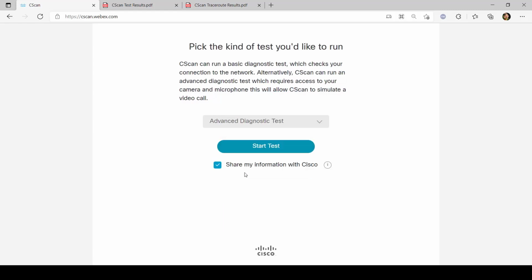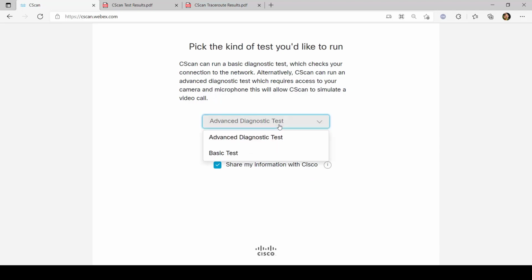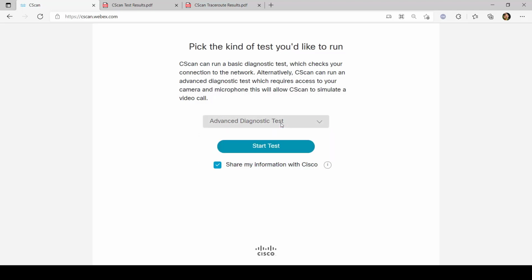There are two types of tests, the Advanced Diagnostic Test and the Basic Test. The Basic Test can check for the following network characteristics: download bandwidth, upload bandwidth, latency, traceroute report, and TCP ports. In addition to the characteristics checked by the basic test, the advanced test checks for upload and download packet loss and upload and download jitter.